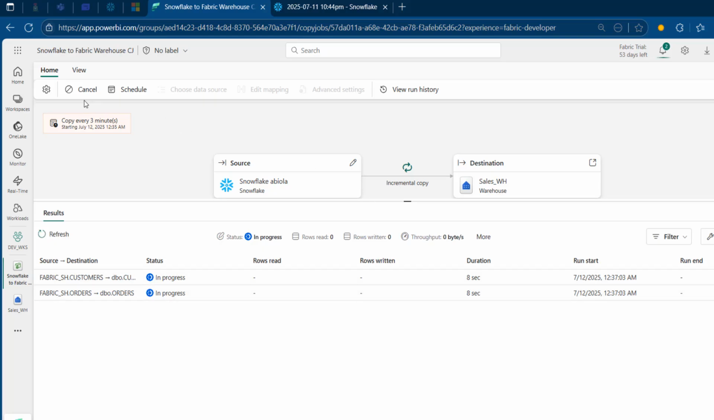Now, whilst that's going on, at the top right hand corner, you can see the copy every 3 minutes schedule that we specified. So this is actually a very good one. It allows you to know what's going on or how many minutes this has been scheduled to run.